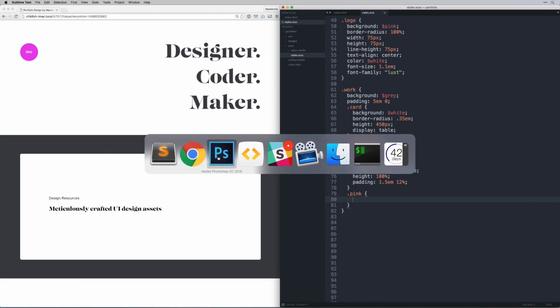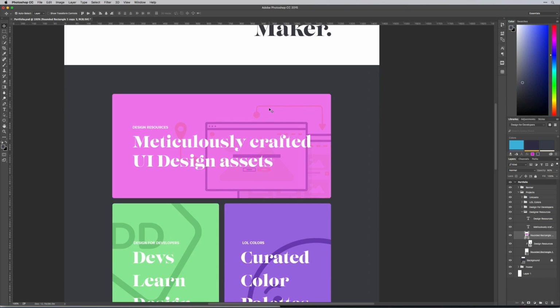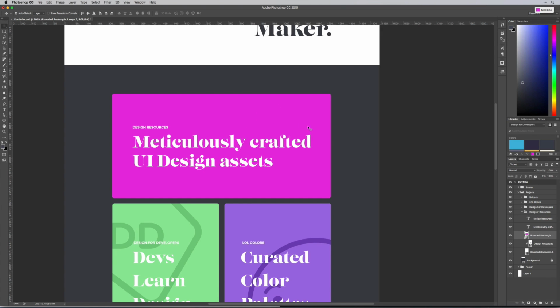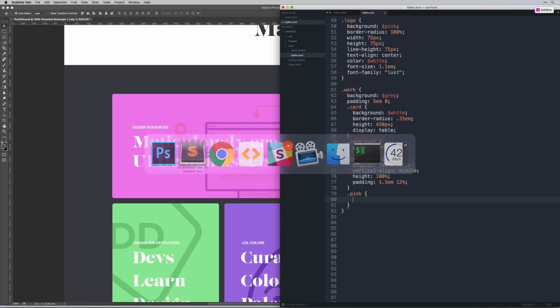And what I'm going to do is go to Photoshop. Let's select this layer. It's at 60% opacity right now. I'm going to change it to 100%. Then I'm going to use Color Snapper to grab that color. Undo that, and let's go back.